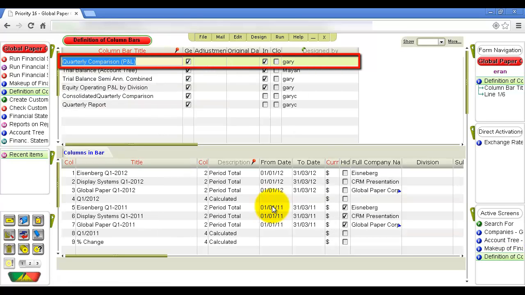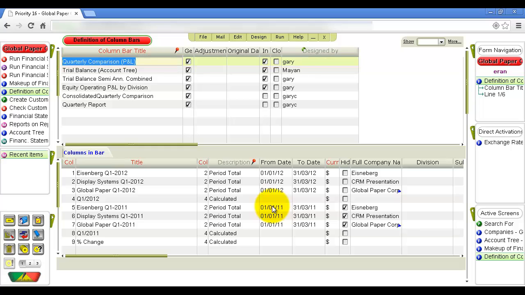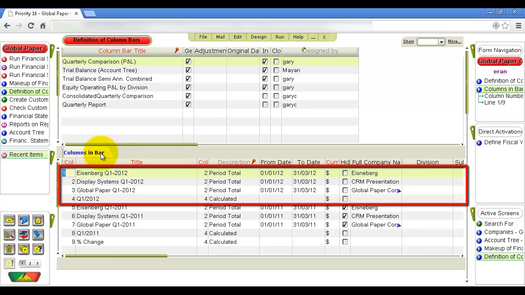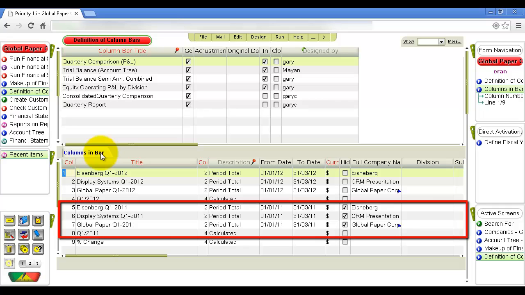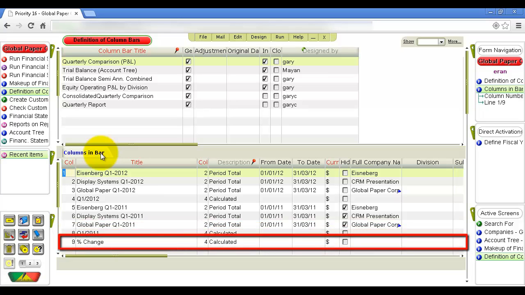Quarterly comparison profit and loss is a column bar that compares quarterly data from this year with the previous one and presents the change from one year to the next as a percentage. Note that this column bar is defined as available for general use, ensuring that it is available for any user who runs a report. The columns are defined in the columns in bar sublevel form. We've defined several columns for the first quarter of 2012, one for each company, additional columns for the same quarter in 2011, and a calculated column which displays the difference between them.